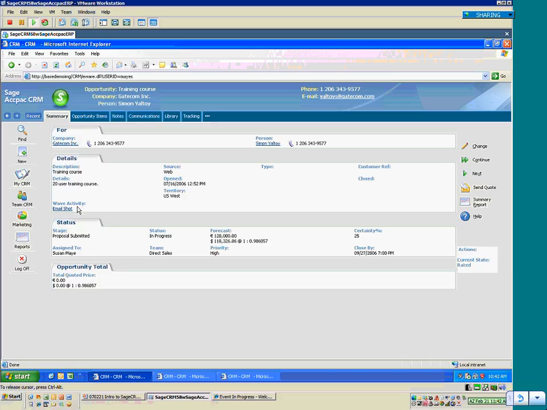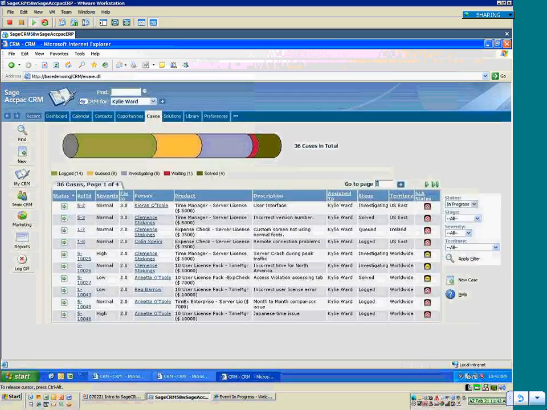Let's look at customer care for a moment. In order to do that, I'm going to change users. Now you can see I'm looking at my CRM for Kylie Ward. Kylie Ward is, in our fictitious company, the worldwide customer service manager. And here we see that Kylie also has a pipeline in place, except for these are cases, not sales opportunities.